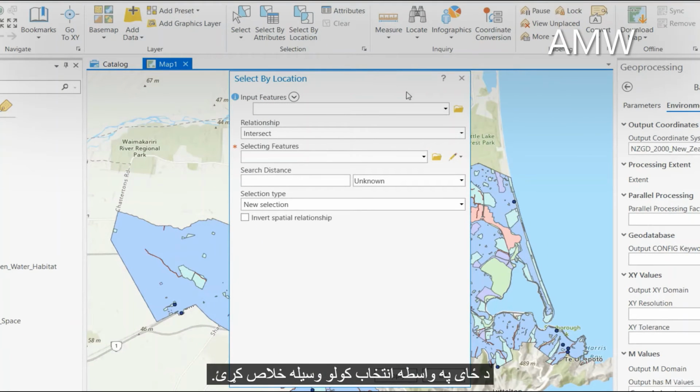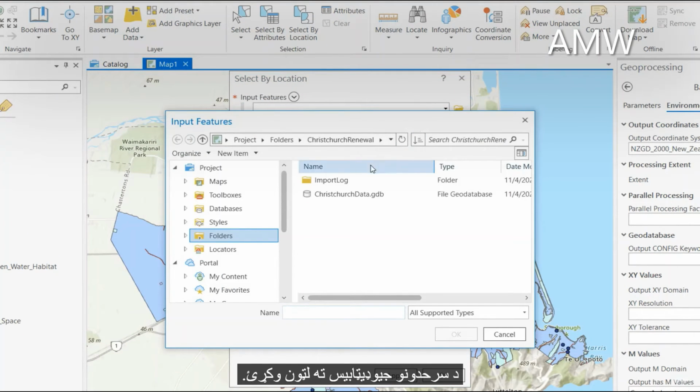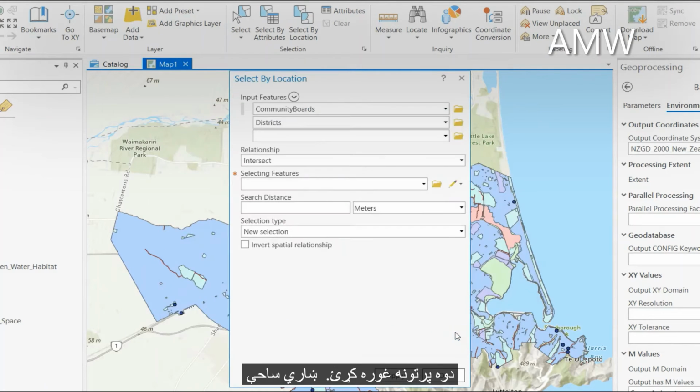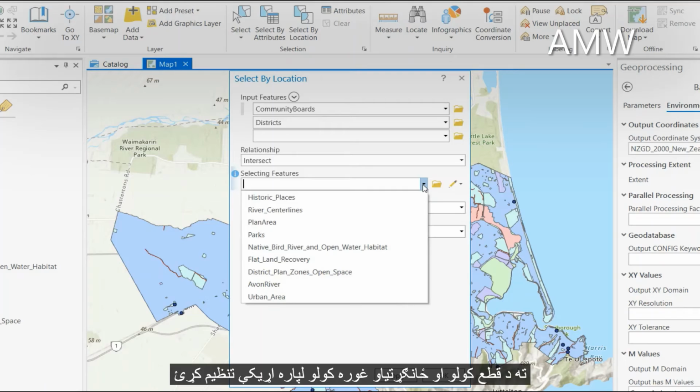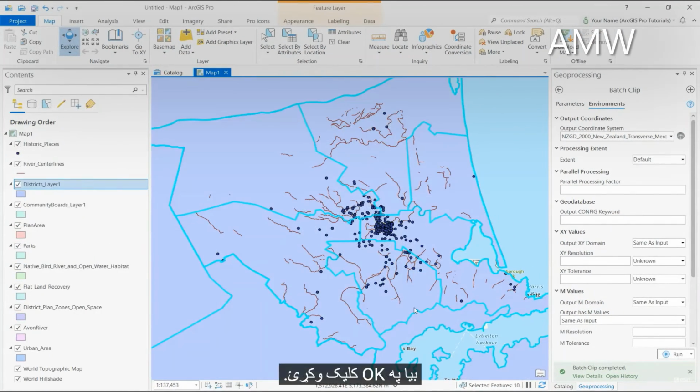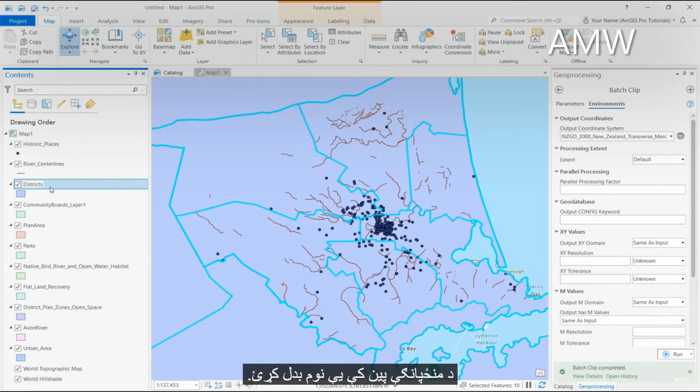Open the Select by Location tool. Browse to the Boundaries Geodatabase. Select the 2 layers. Set Relationship to Intersect and selecting Features to Urban Area. Then click OK. 2 layers have been added to the map. Rename them in the Contents pane.